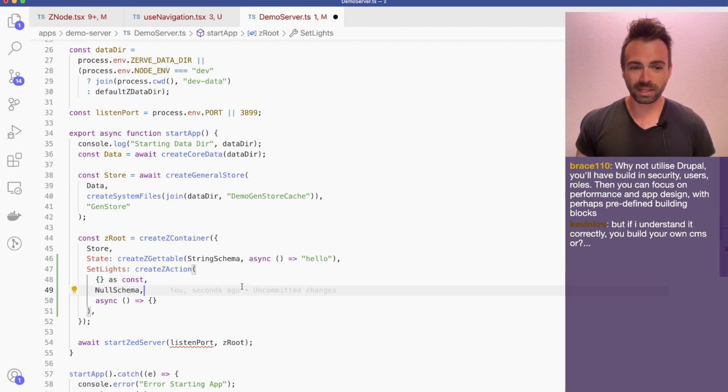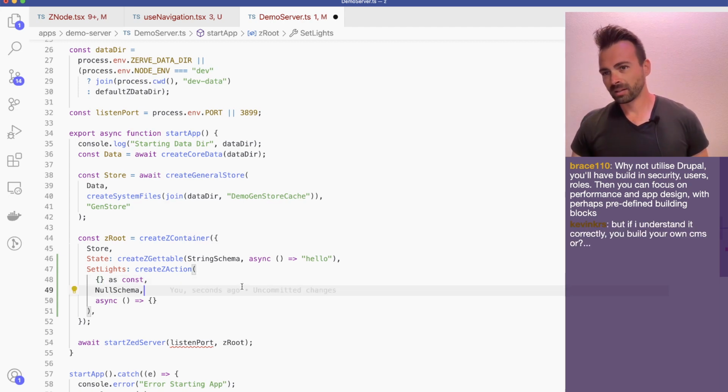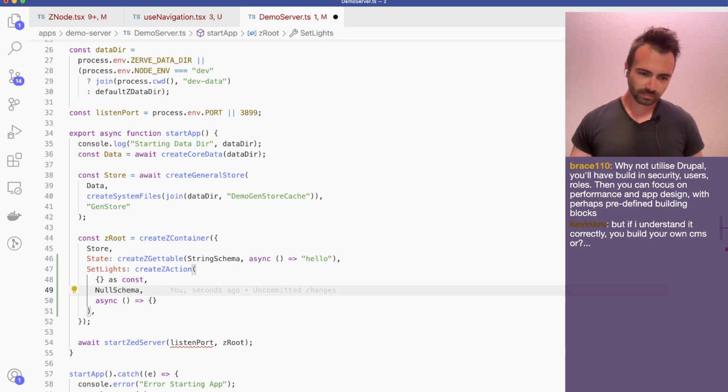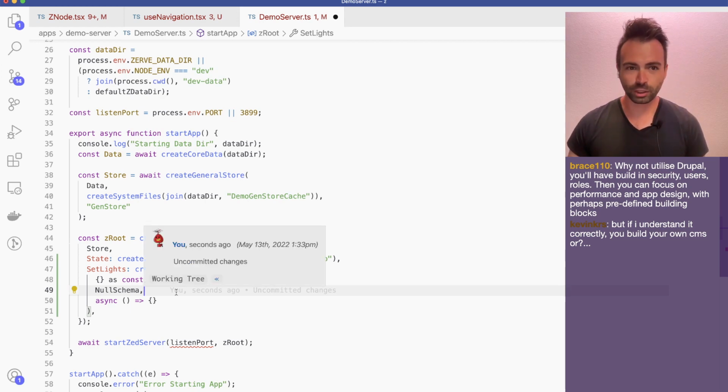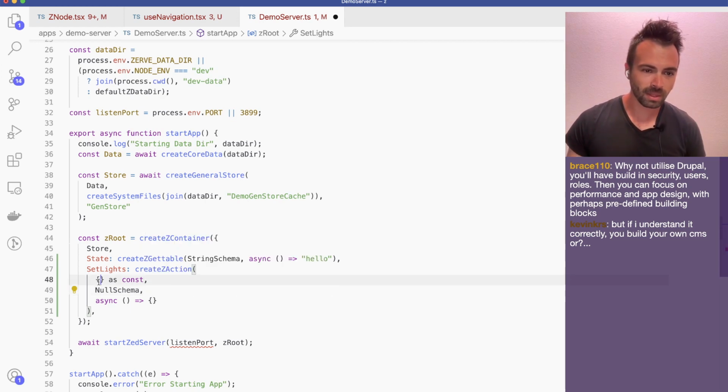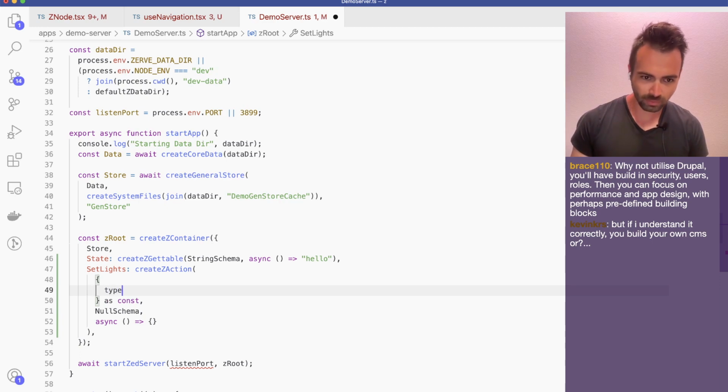Anyways, I've been demoing here what it's like just on the server side, because I think Brace mentioned that you're a server-side dev. And here I'm specifying, and the idea is that it's going to show up here in the user interface. And this is literally a JSON schema. So we can specify it's a type object.